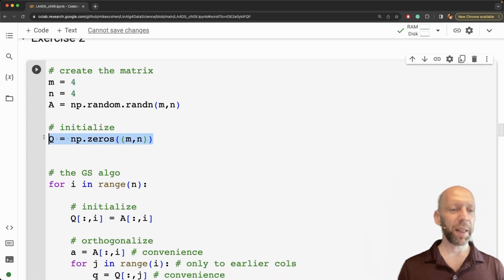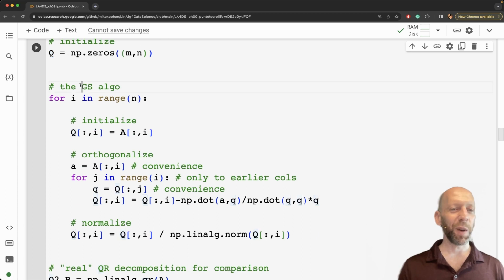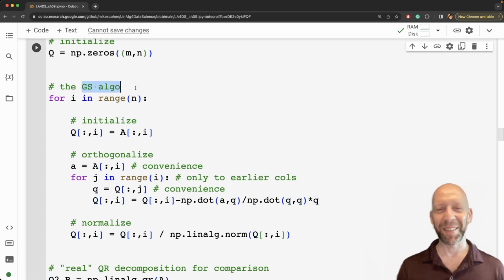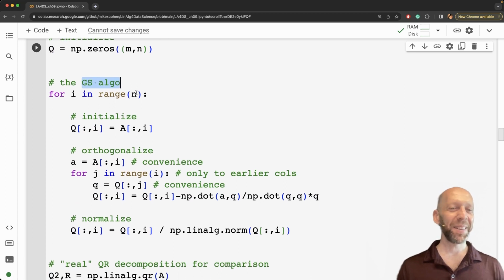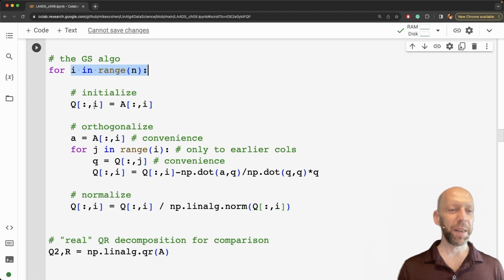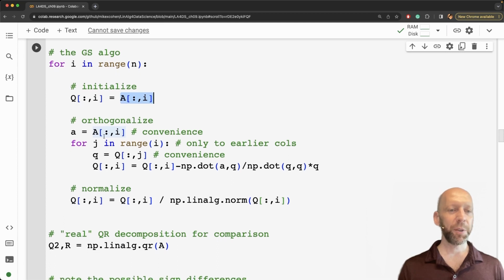Okay, here I'm initializing. So we start off with a random numbers matrix, and this is going to be Q. We're going to fill in this matrix. We're going to create this Q matrix, this orthogonal matrix, one column at a time. Okay, here's the Gram-Schmidt algorithm. I guess I was too lazy here to write out the whole name. Anyway, so we loop over all of the columns. And then here for each column, I'm initializing. So I set this column of Q to be this column of A. And now just for convenience, I'm calling this column of A a little variable a. That's basically just so I don't need to keep writing out all of these characters over and over again.